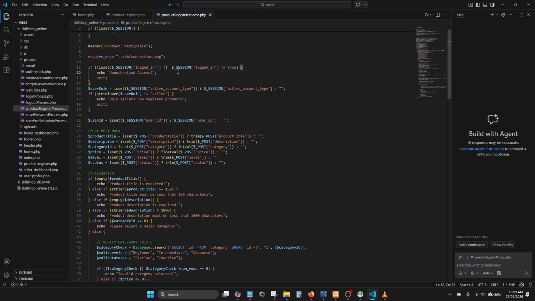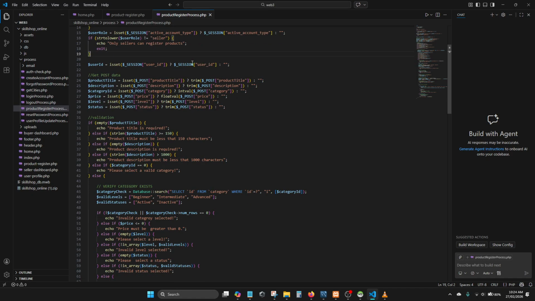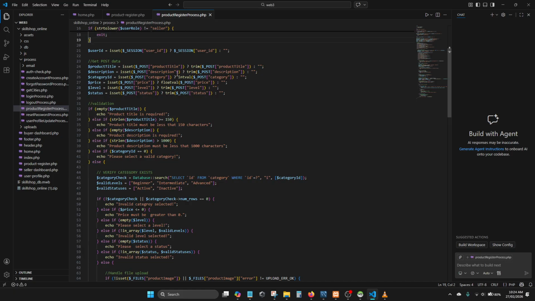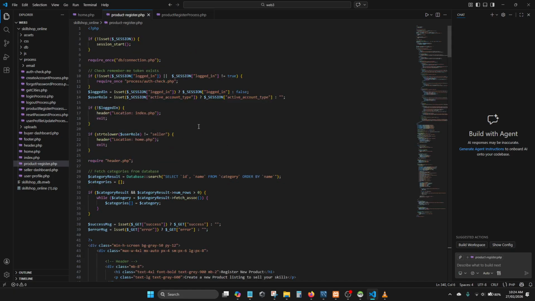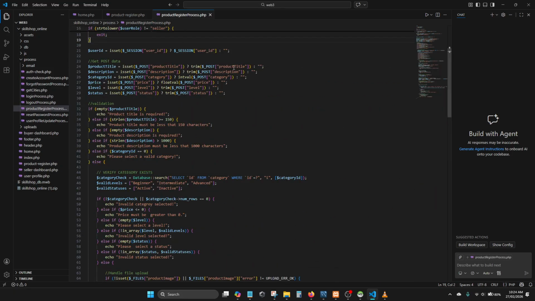If not, say unauthorized access, and we make sure the account type is set up. So as shown in the home earlier, it's here where that happens. Actually, we have not set a button to go through that, but if someone actually just tried to go, they will get redirected back to the home.php. And then we get the user ID and get the data that was posted here, that we see over here. So all that comes out from here through this process.